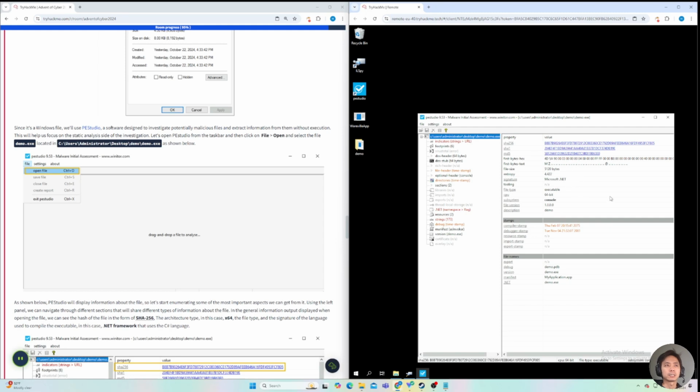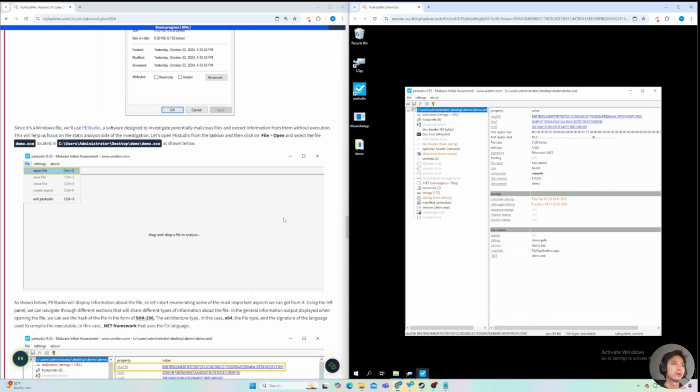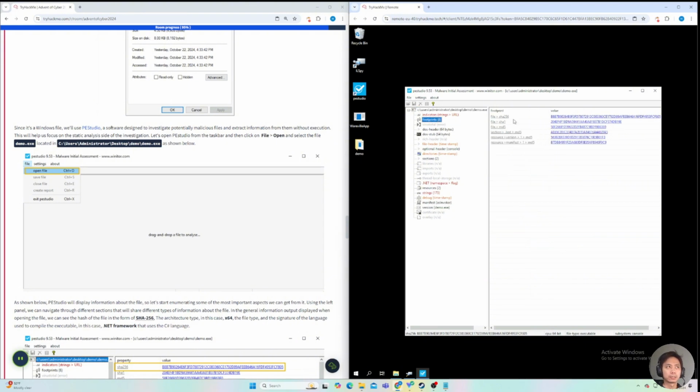Also over here you can see some overall information about the file. The signature is using Microsoft .NET, so we can infer from this that the file is written in C#. Next, the file type is executable, and the architecture of the system is 64 bits. Pretty much these are the general information about the demo app.